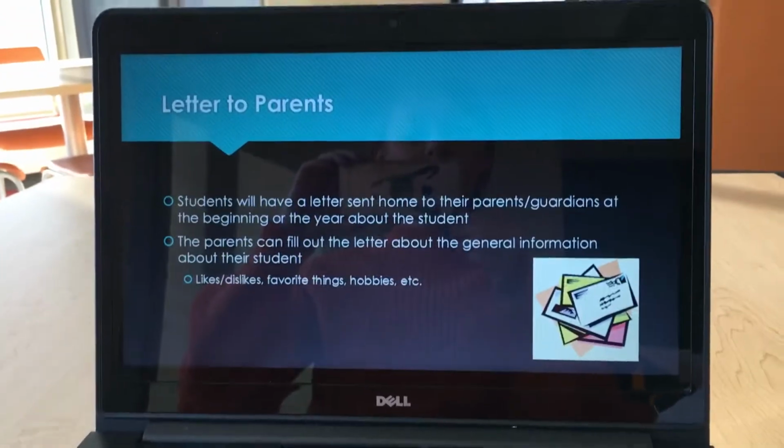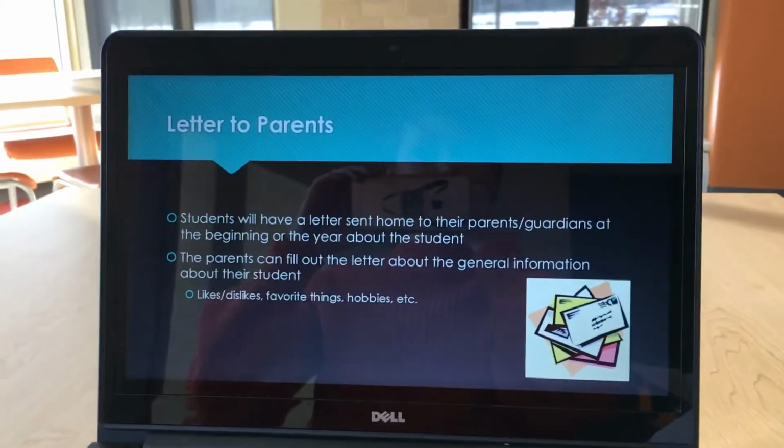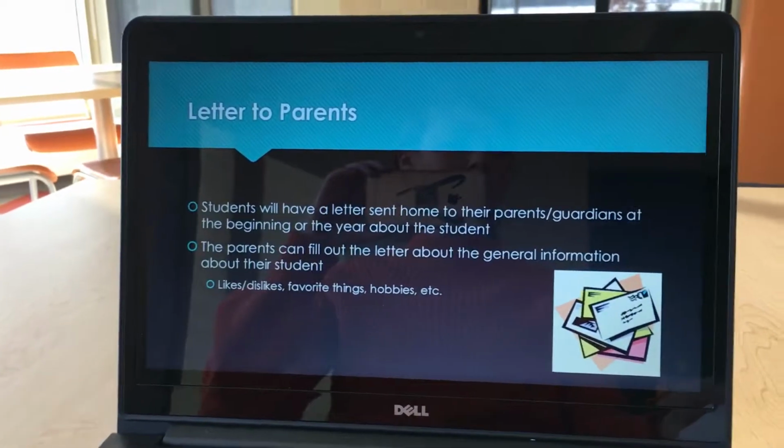And so it's just a get-to-know-you letter. It doesn't have to be real personal. It can just be general things about their child.